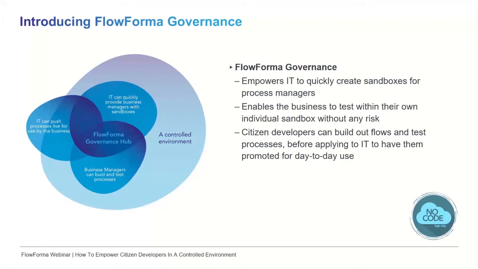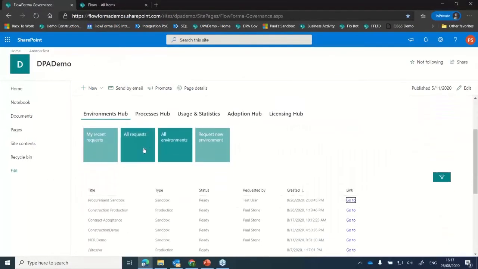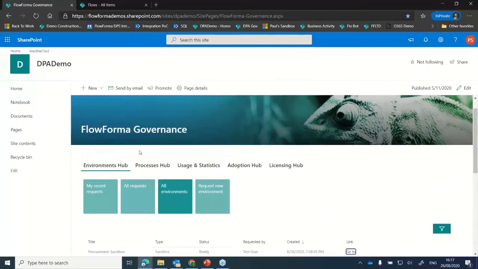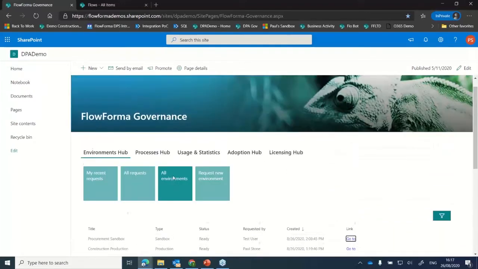So for example, you might deploy a sandbox for a person in the finance department to build out some finance processes, and then the person in finance applies for those processes to be put into production. And they do that via IT, and they do it in a very automated way using our governance application. So our governance application allows you to create multiple environments inside your organization, and it also allows you to move processes between those environments. Now, this actually is the administrator's interface that I'm showing you here.